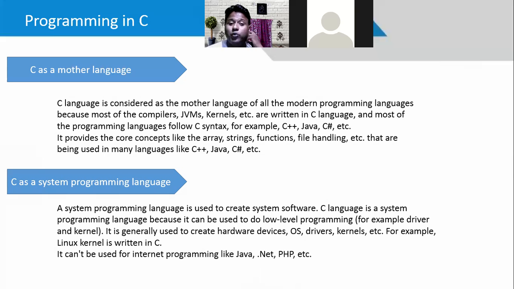Okay, so if you open your Gmail or Facebook in your web browser, that is called a web application. Those are applications you access through the internet. But using the C programming language, you cannot develop a web application. Web applications are generally developed using Java, .NET, or PHP.